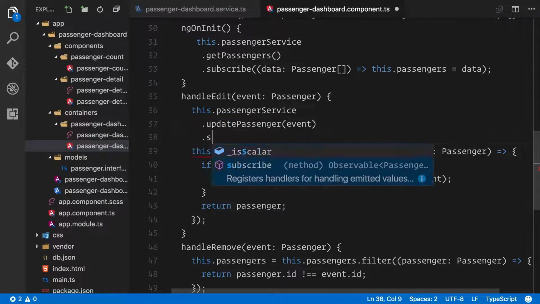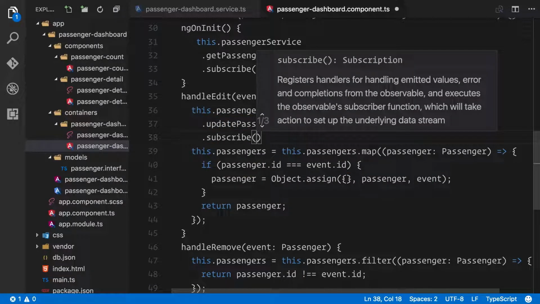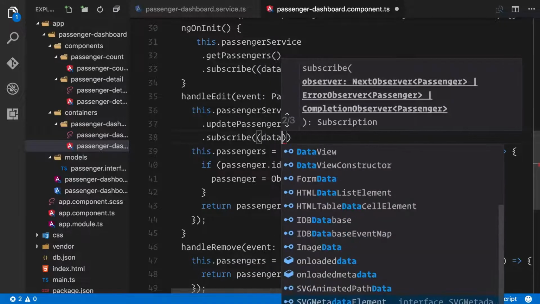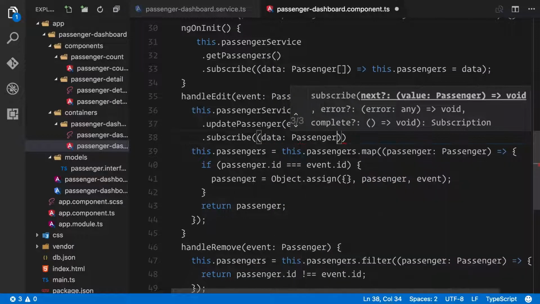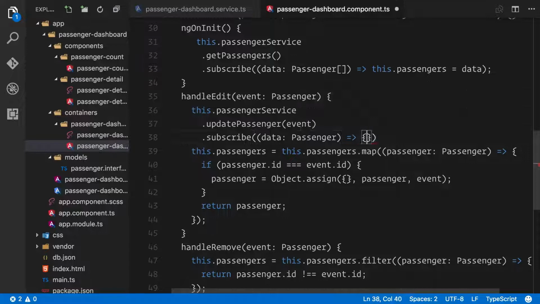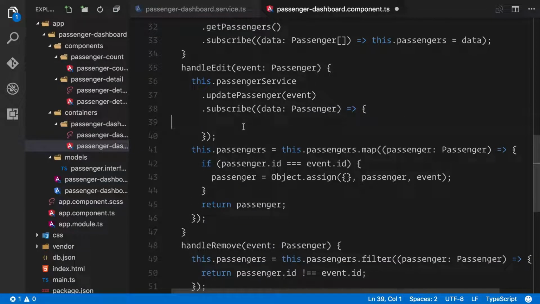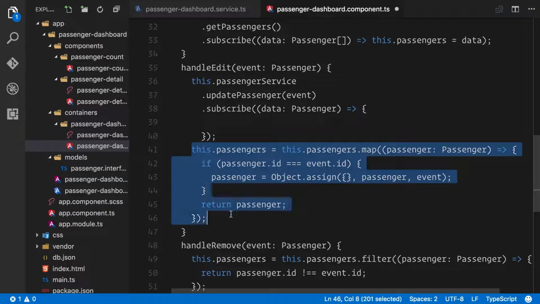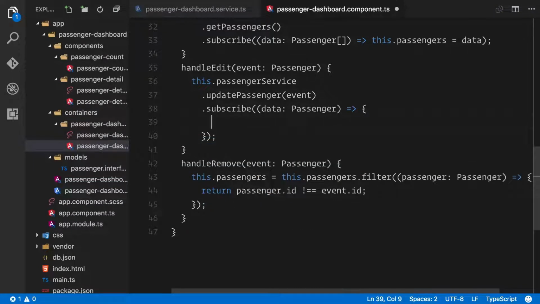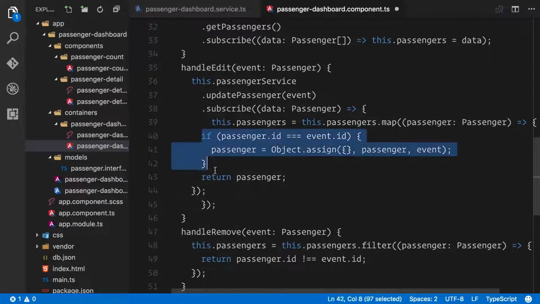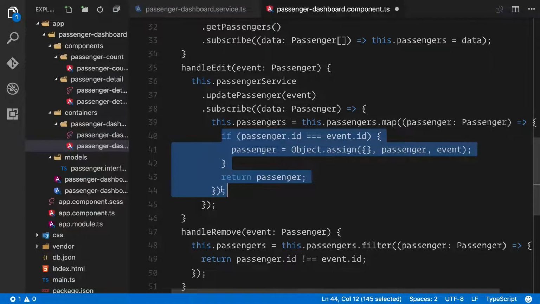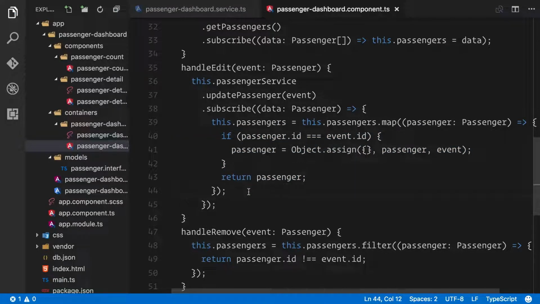Now again, because it's an observable, we need to subscribe to it. We're going to get the data back. It's going to be of type passenger. We're going to use our arrow function. Now inside of here is what we actually want to use this logic. So if the request was successful, we can then update our API. So that's all you need to do. You need to simply just wrap it in a service call.